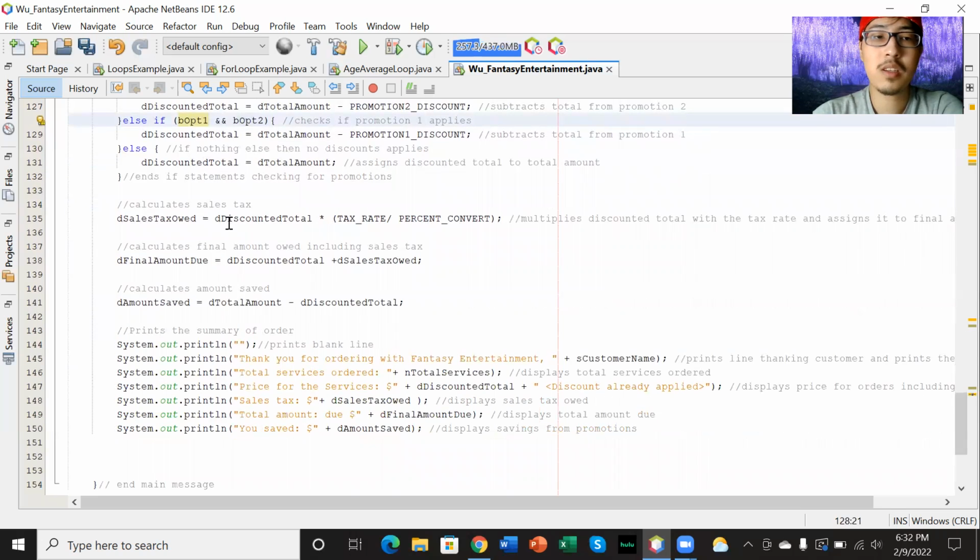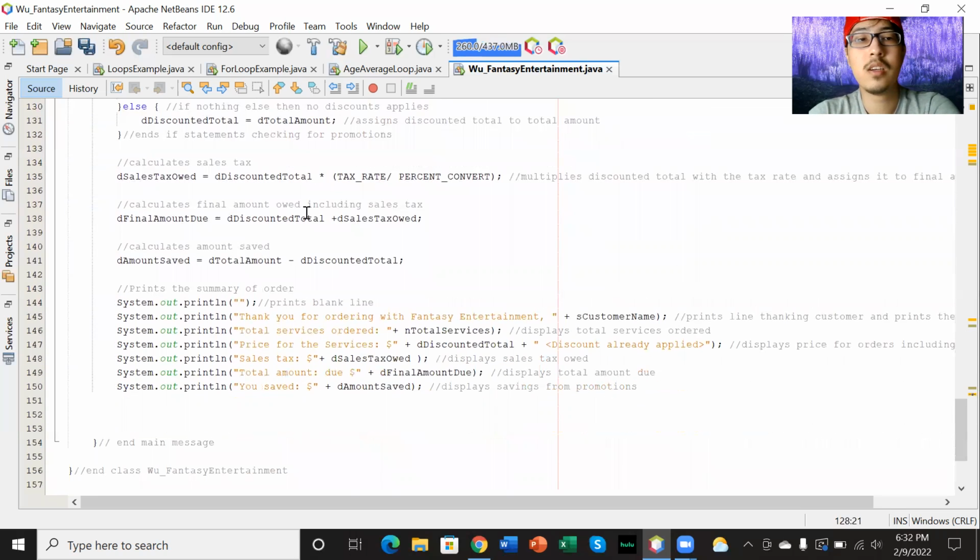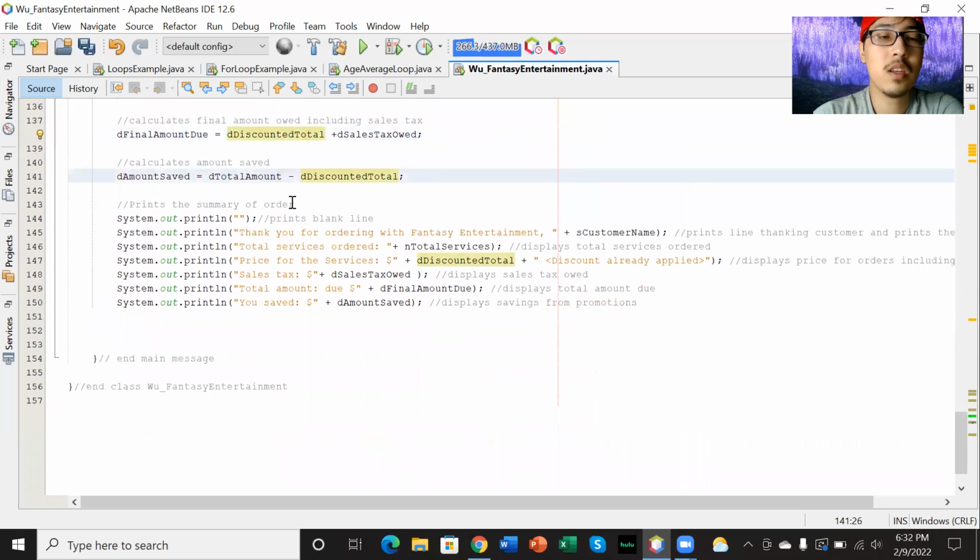Okay, then we calculate sales tax. D sales tax owed equals D discounted total times the tax rate. Then D final amount is just D discounted total plus the sales tax owed. D amount saved equals D total amount minus D discounted total.